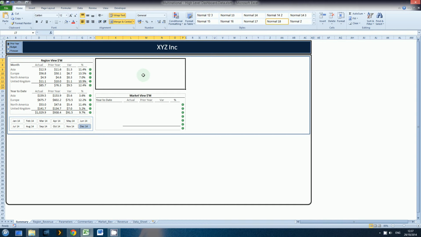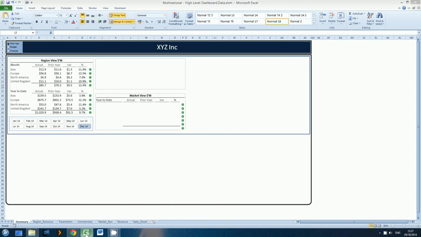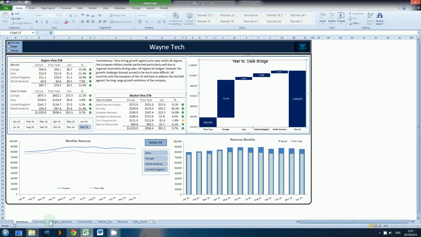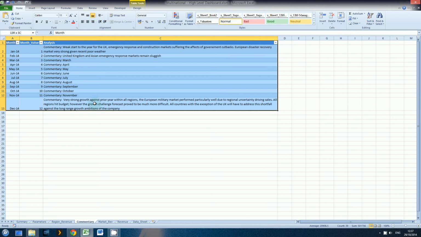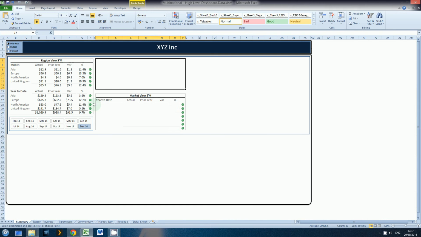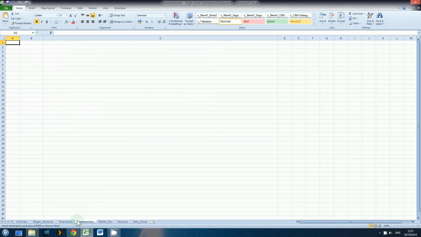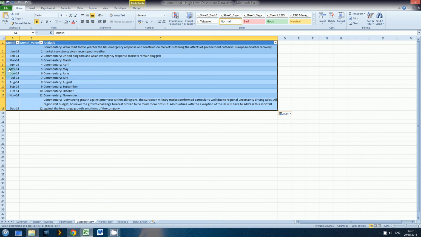So this is just going to be a simple table. I'll show you how I did it on the main one. Commentary: just the months, the month number, and some comments. I could just copy paste that in, couldn't I? Save us some time. Let's have a look. Copy that. Go on to the commentary tab. So what have we got?